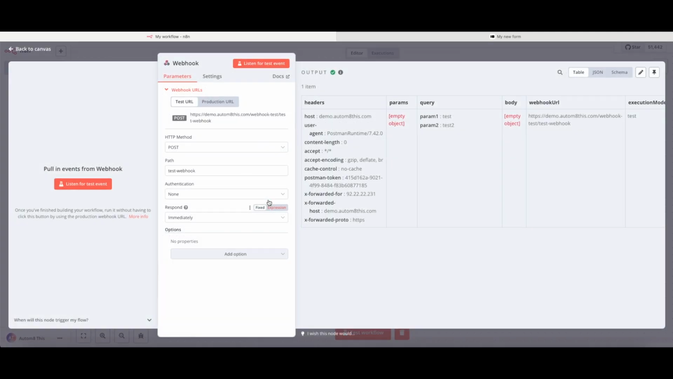The problem with what we have done so far is that if anybody has the URL that you've created, they can send data to your webhook. To prevent that, you may want to secure it by using some form of authentication. And the webhook node gives us the ability to do that. And that's done in the authentication section just here.